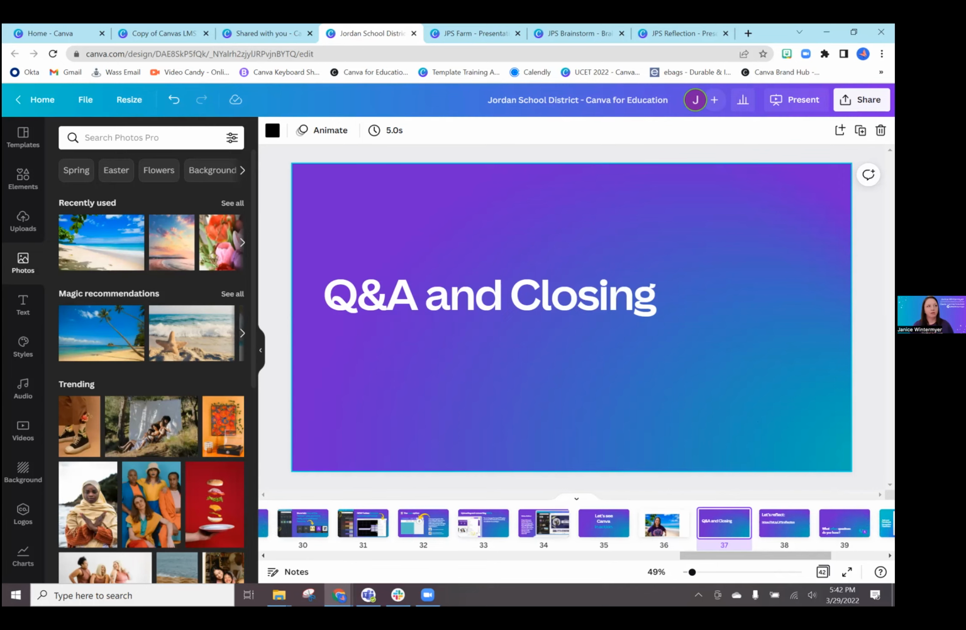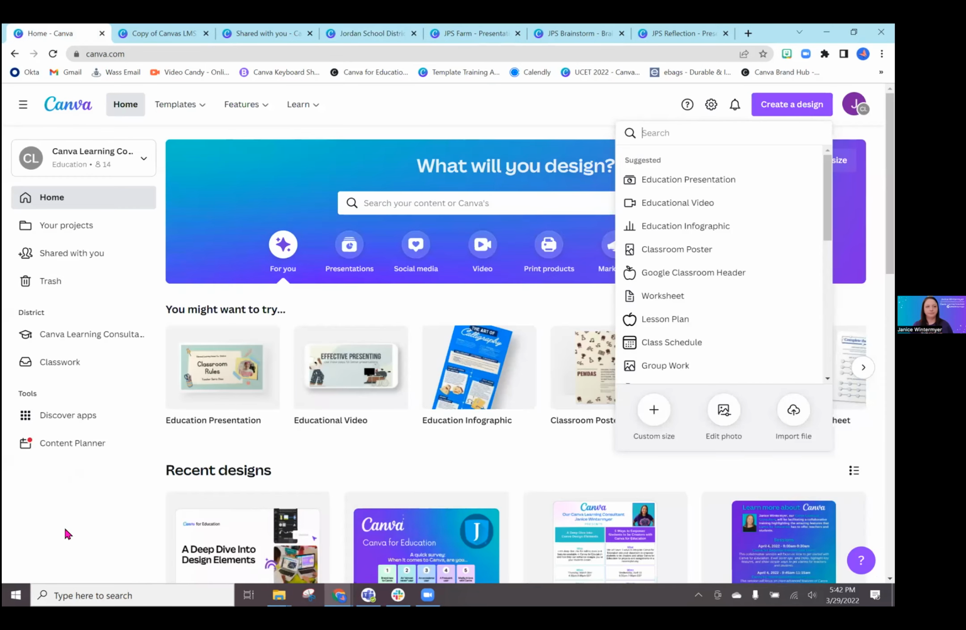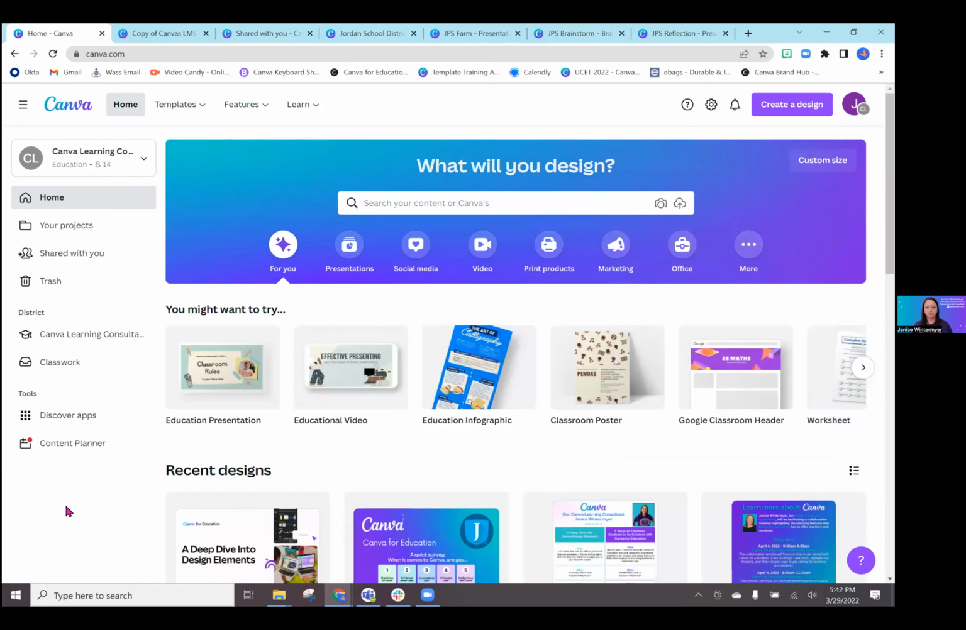So if a teacher wanted to create a space with their students, they would have to go in and create a folder that's shared with students. Yep, thank you. So the two options are you can create a folder and add students to it, or right here, this is my team. Yours should say Jordan Public Schools, or whatever the name of your district team is.